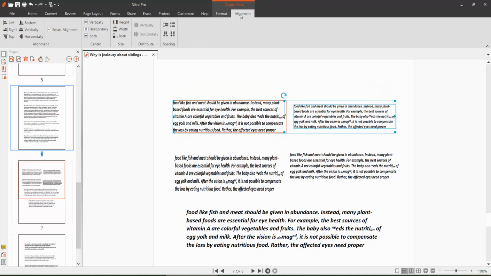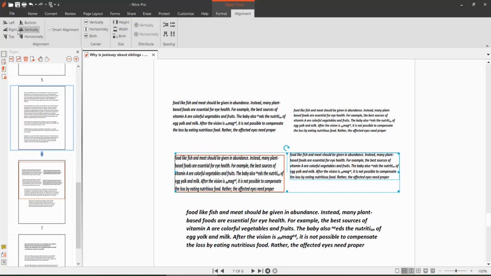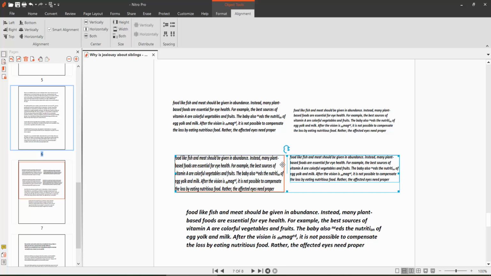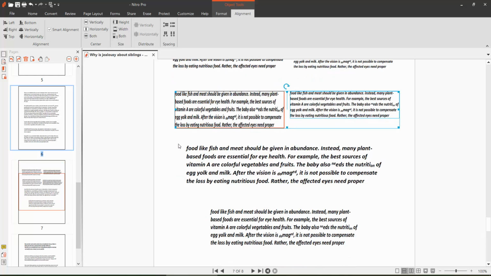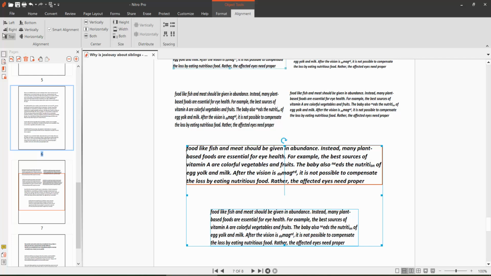Select this alignment option. This is bottom alignment, and see this. Also, I'll adjust these two text boxes. This is top alignment, and set. Also, I'll adjust these two text boxes. This is left alignment and this is right alignment.